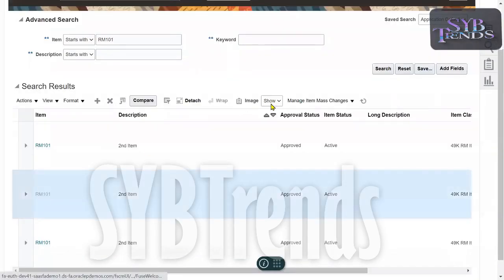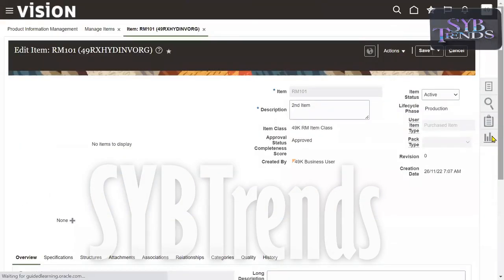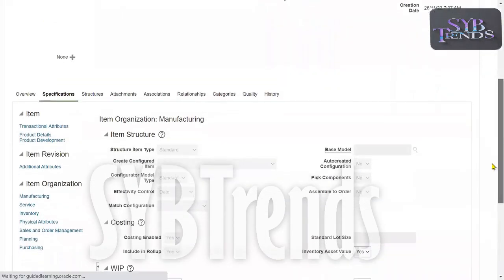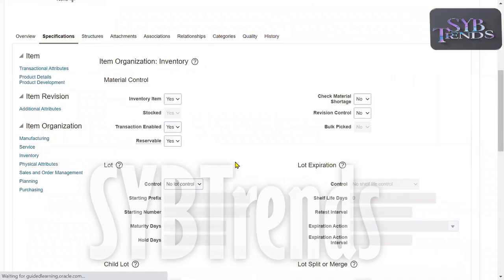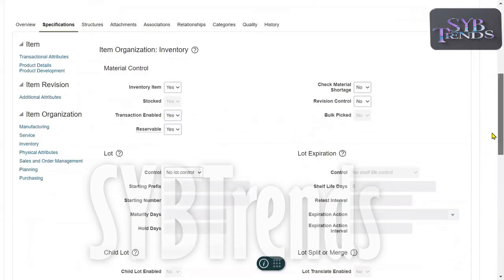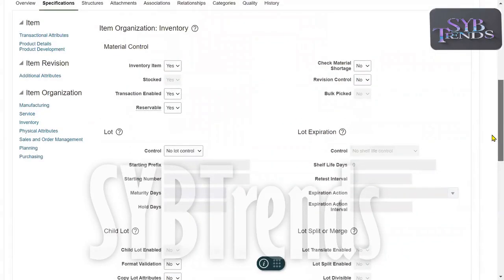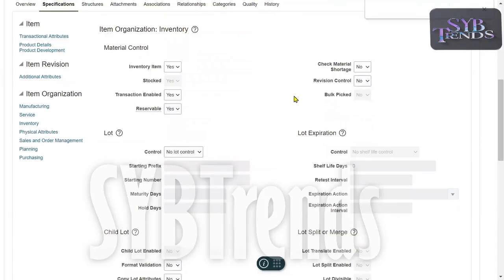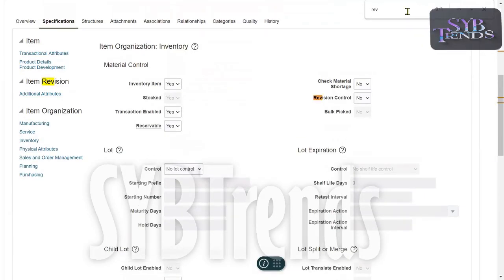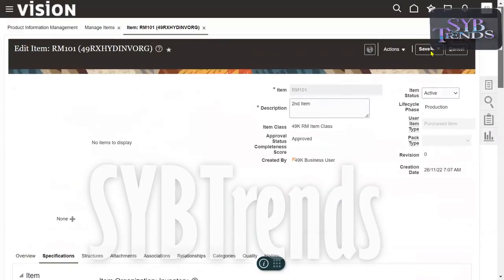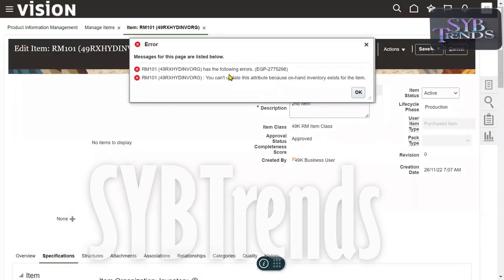And not only creating a revision, under the inventory, we should enable revision control to yes. Where is that? It's here. Revision control, select to yes. Because we want to control these items using the revision numbers. So you should select this also yes. And that's it. Now save the item. Now I'll show you how these revisions are. Oh, it says you have an on hand. That's why you're not allowed to update.